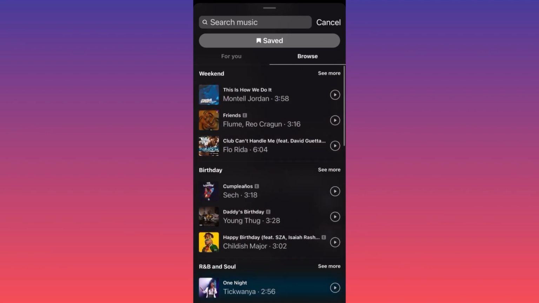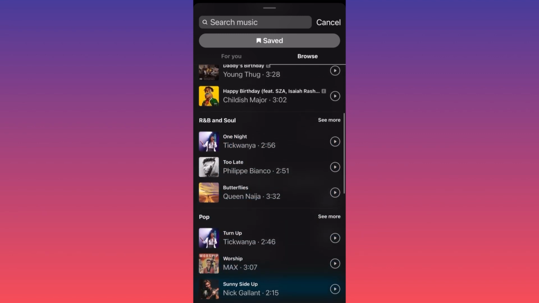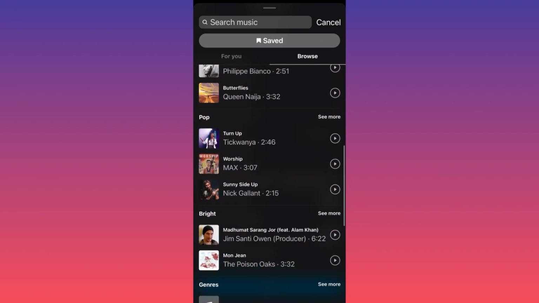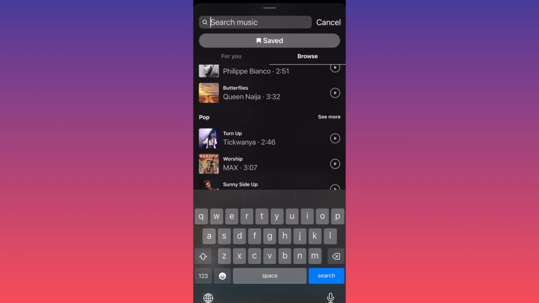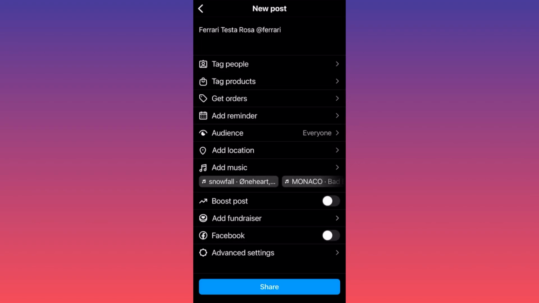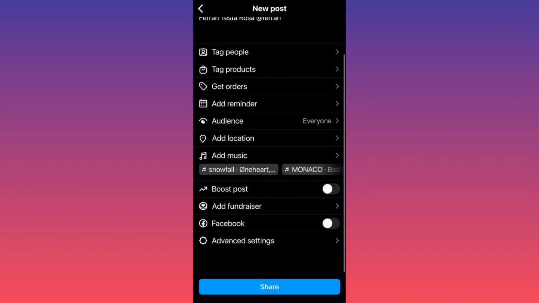into genre: weekend, birthday, R&B and soul, hip hop. If you still cannot find anything you like, you go all the way up on the top where the search bar is, and you search your artist or the name of the song you're looking for. When you find the song, all you gotta do is click add, and there you have it. All you gotta do is share the post and you're good to go.